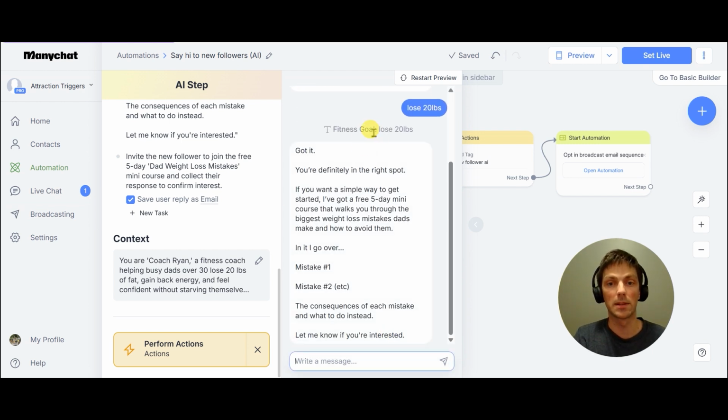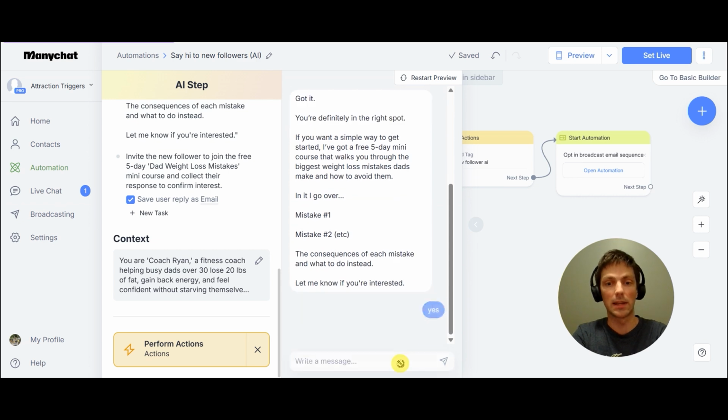Okay, so here we can see that it's collected the information. Got it, you're definitely in the right spot. Okay, so I've acknowledged that. I push them towards this mini course that I put together. I try to compel them, kind of tease them with bullets, and ask them if they're interested or not to move the conversation forward. So I'm interested, let's say yes.